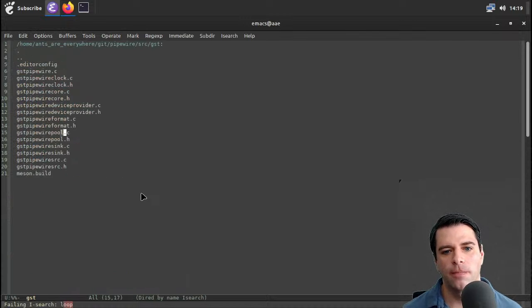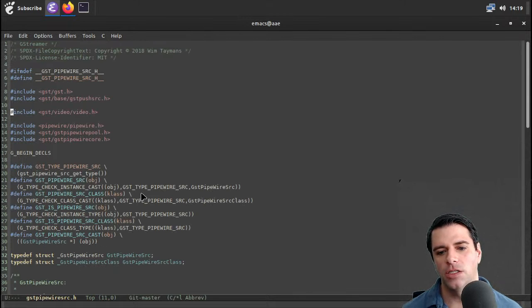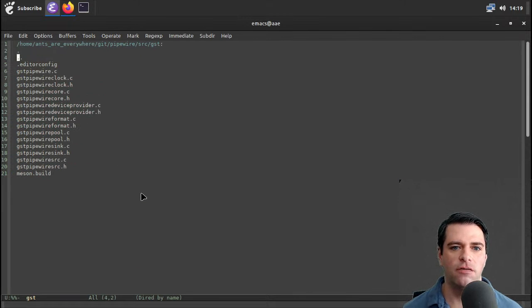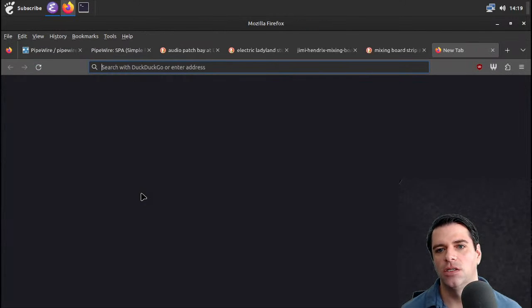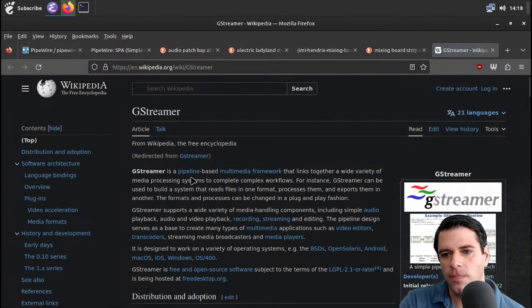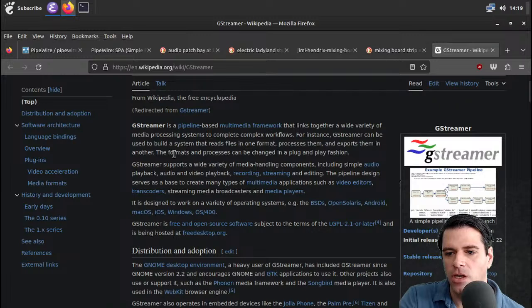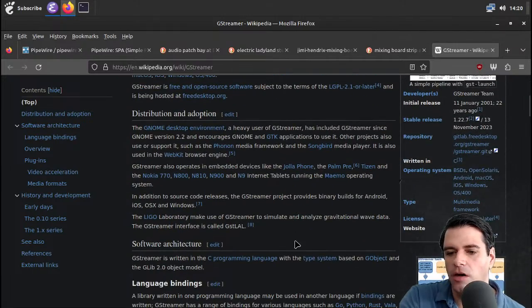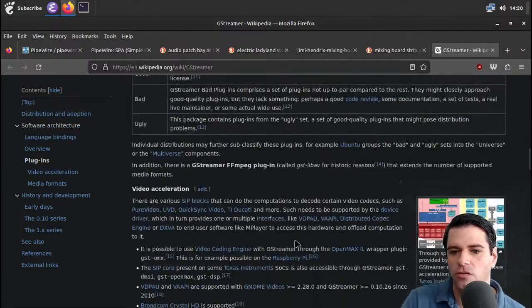We get a loop. You get sync sources. All right, so this is GStreamer stuff. We haven't really looked at GStreamer, but maybe we can at least look quickly at the Wikipedia page. A pipeline-based multimedia framework that links together a wide variety of media processing systems to complete complex workflows. For example, you can build a system that reads files in one format, processes them, and exports them in another. I don't really know what GStreamer is used for.